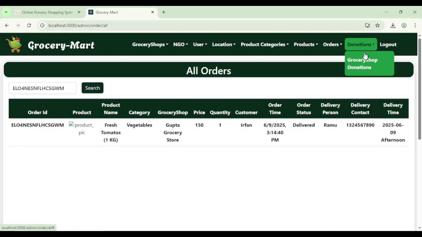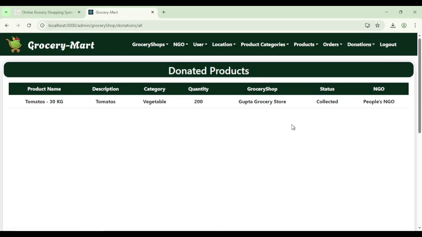Then we have the donations module also. If some products are available extra in the grocery store, then he has the option to donate the product. That we will see in the later part.